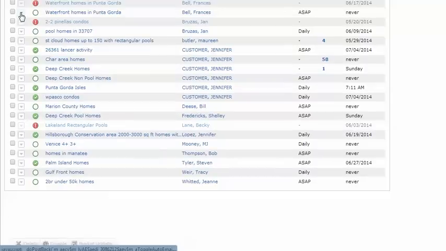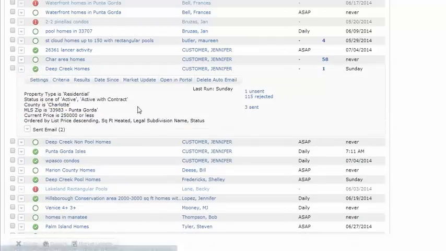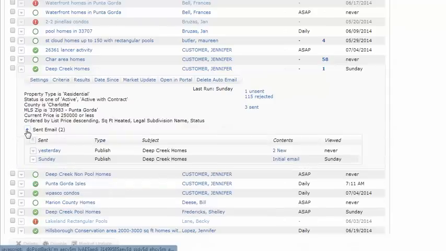Let's take a look at the third option, which is a customer that has activated the search, and we know that by looking at the green circle with a check mark in the middle. When I open that, that will tell me that the customer has activated it. They have looked at the search. I can look at the sent emails, and I can see when the customer actually viewed the welcome message or any other messages that have been sent through the auto notification service.